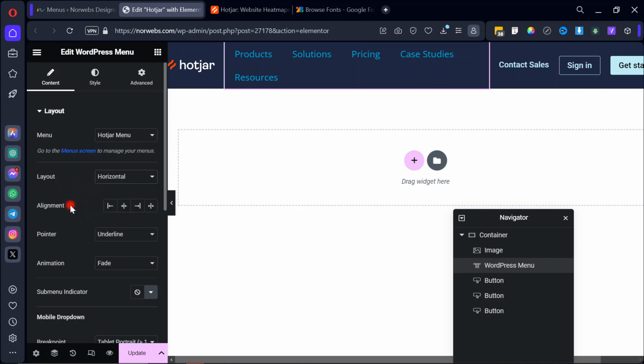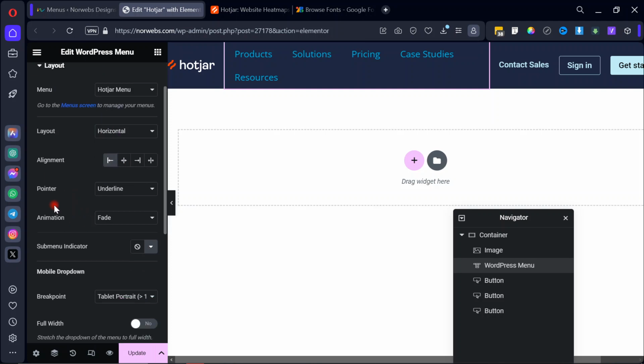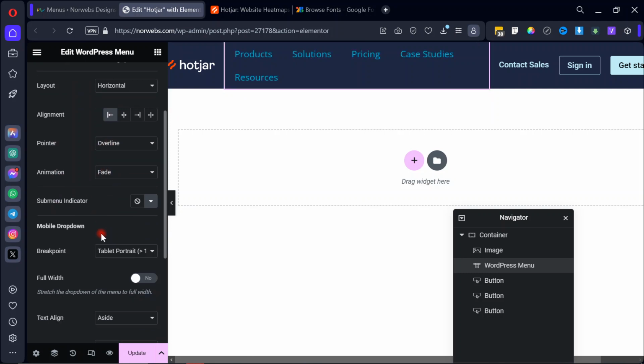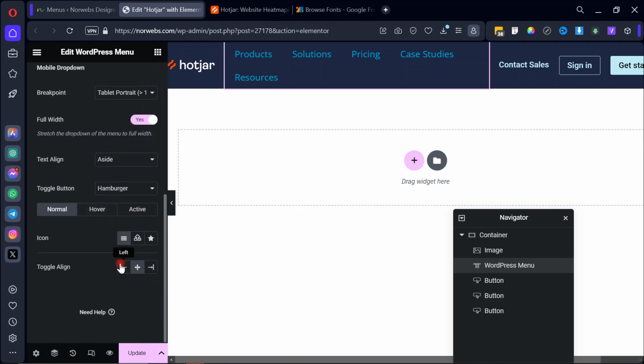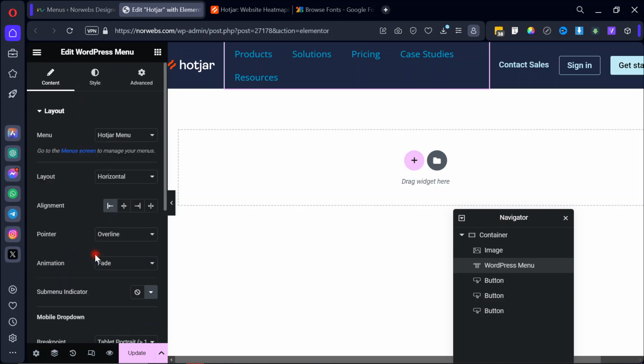Okay, align. Okay, so the pointer has to be overline, not on the overline. Then no, overline. Then fade, animation fade, which is good. Okay, so full width here and toggle align to the right. Okay, these are the normal stuff.